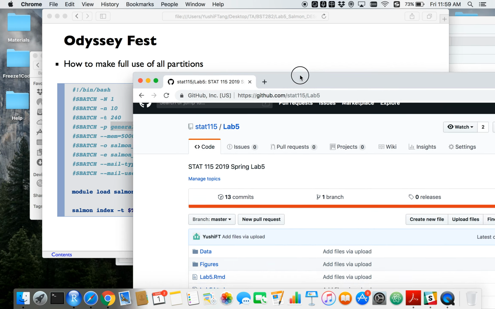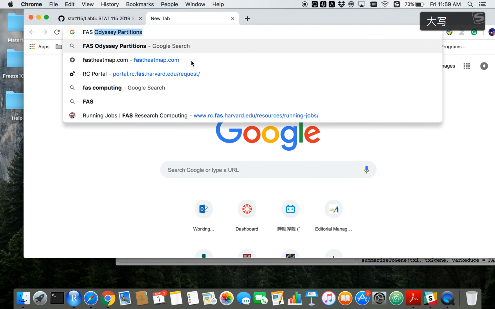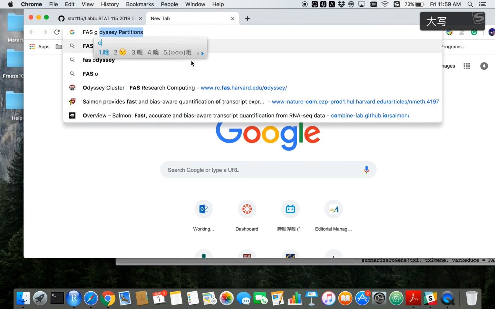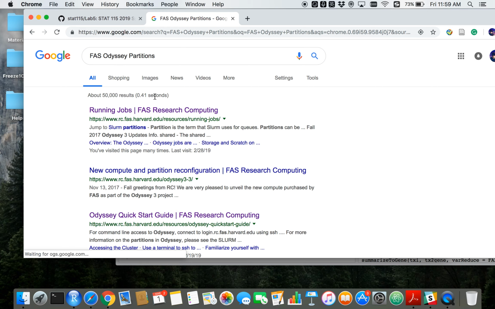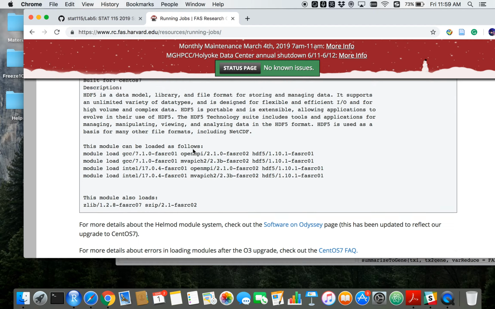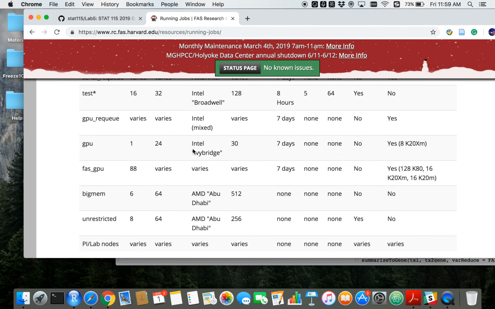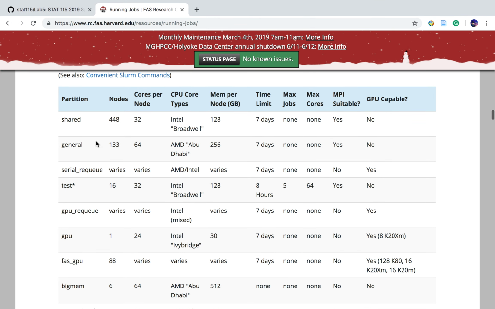Actually, I want to give you a hint about how to check the information about these partitions. Just type in fast Odyssey. Oh, sorry. Yeah, the fast command gives a very good summary of all the partitions. Here we go. You can see all the partitions that fast has. Basically, you can consider a partition as a cluster of nodes that are remote from your login Odyssey.